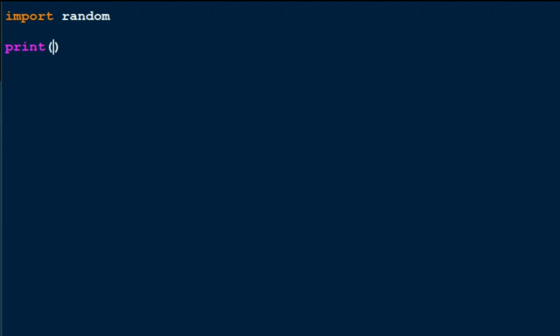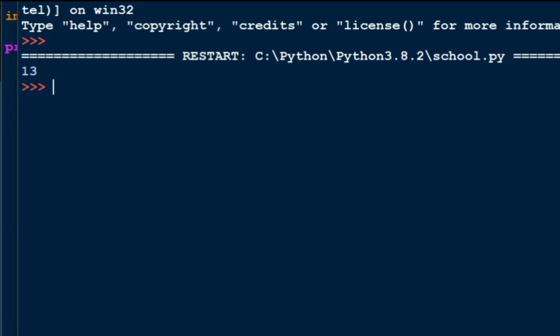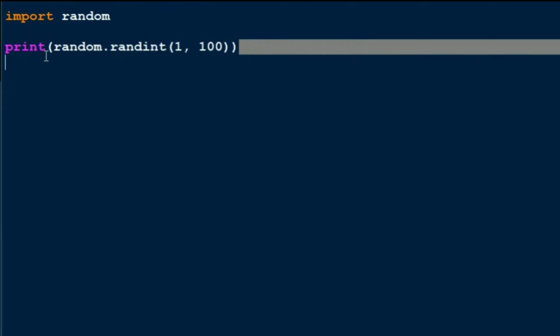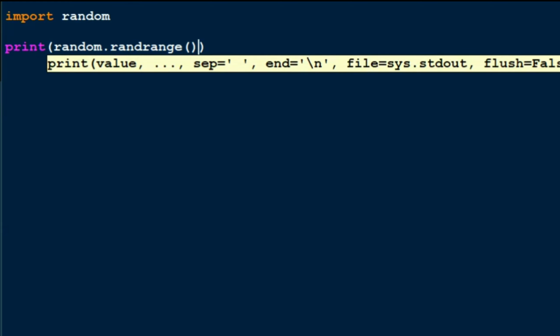If I type random.randint, it'll give me a random integer between 2 points. For example, say I put 1, 100, it'll give me a random integer between 1 and 100. As you can see, it gave me 13, so it's totally random. Now I'm going to show you one more function under random. Let's say I put print random.randrange. What random.randrange does is it gives you a random integer value within a particular range.